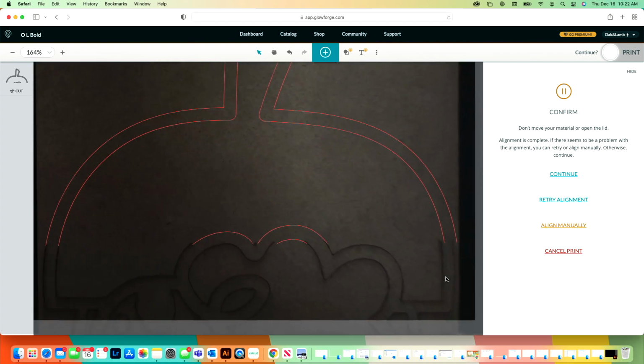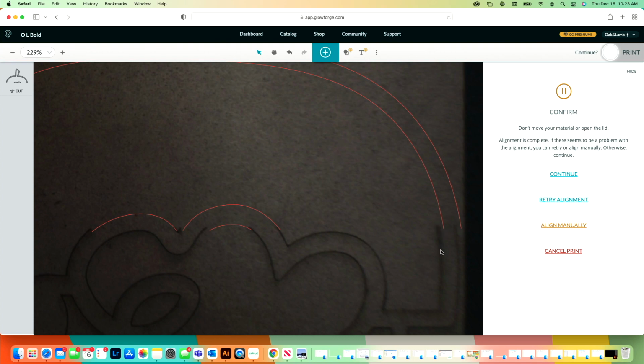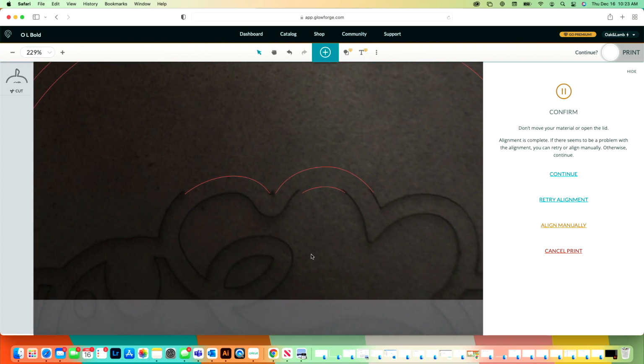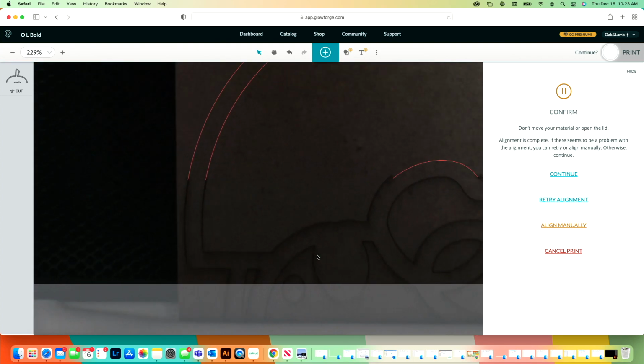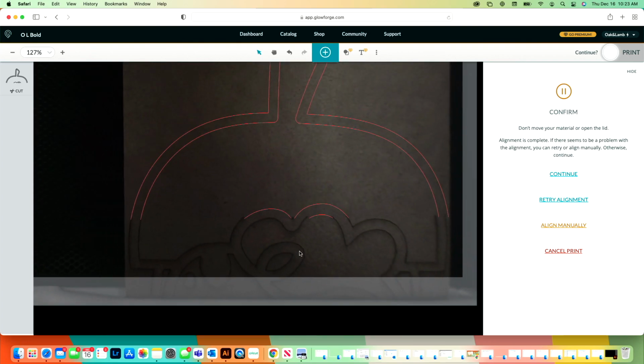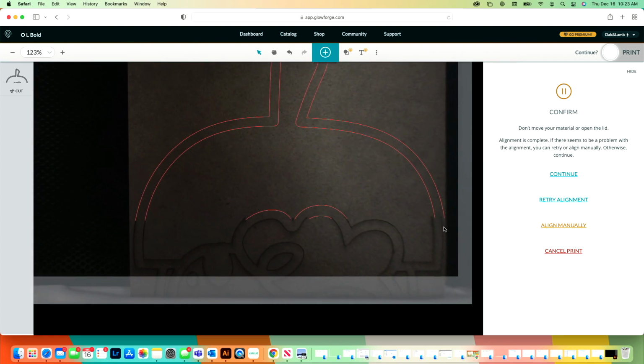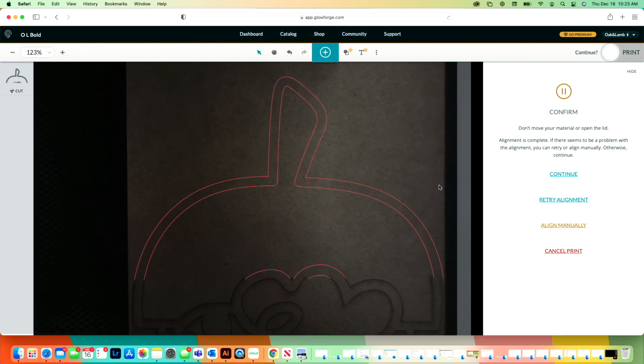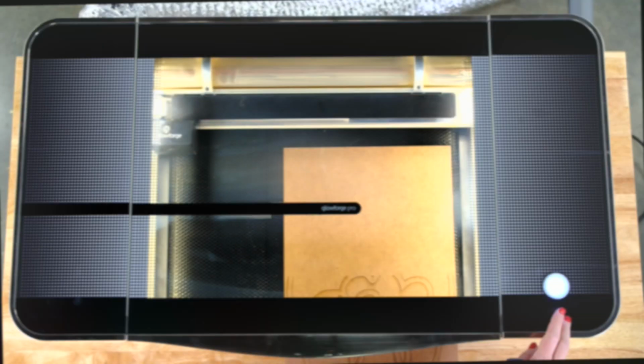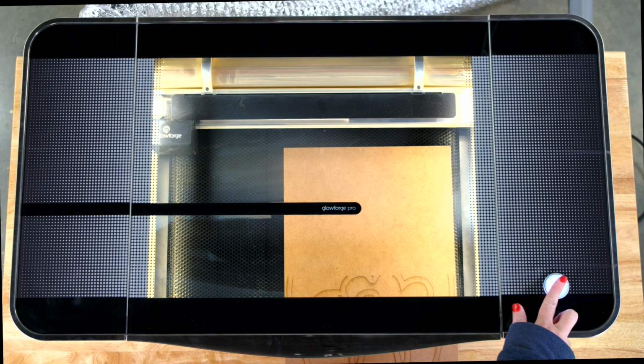Okay, now it wants us to confirm that we are ready to continue. I do want to point out, if you zoom in, this does not look like it is aligned at all. It's a little bit scary the first time that you do it, but it actually is aligned. It will come out perfectly, although it doesn't look like it will. So just trust the process, but I'm ready to go ahead and press continue. And now we're ready to go ahead and press our flashing teal button.